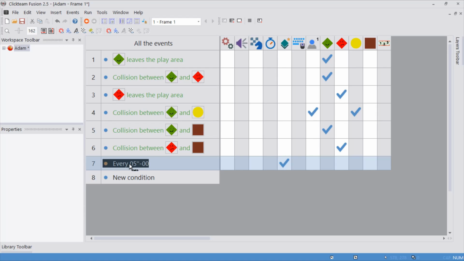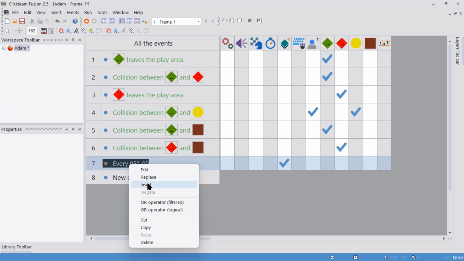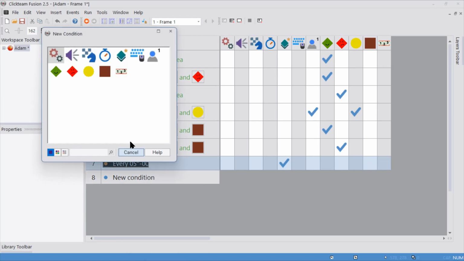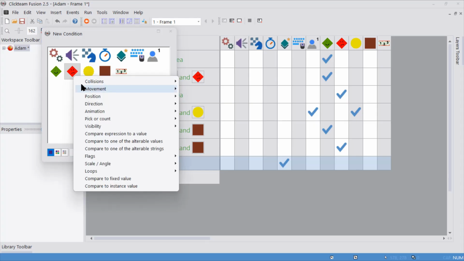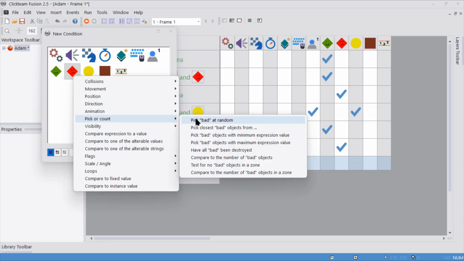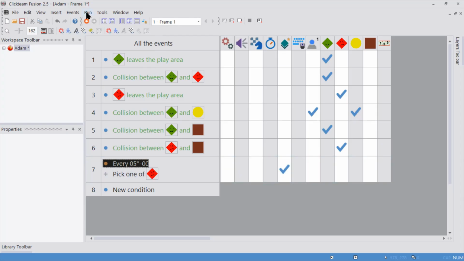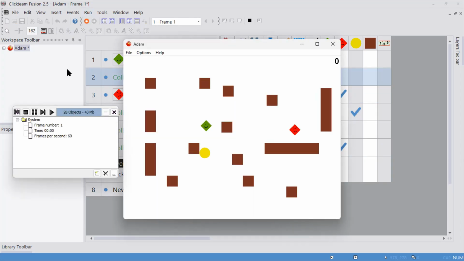So right click on the words every 5 seconds, choose Insert, and then from the bad object, pick or count, pick bad at random. That will then only apply the action to one of the bad objects randomly selected. So 1 becomes 2, and 2 will become 3.